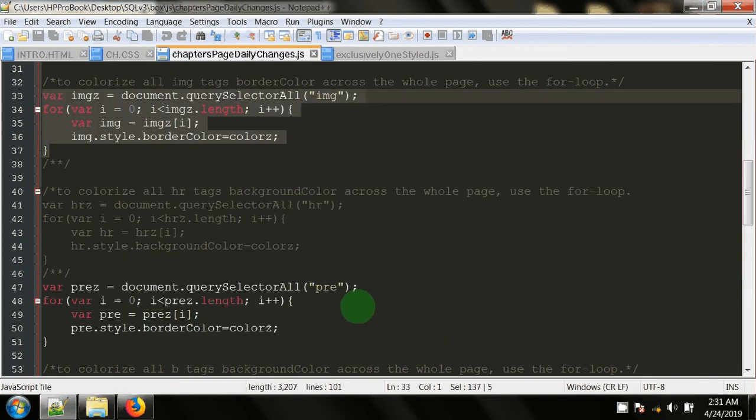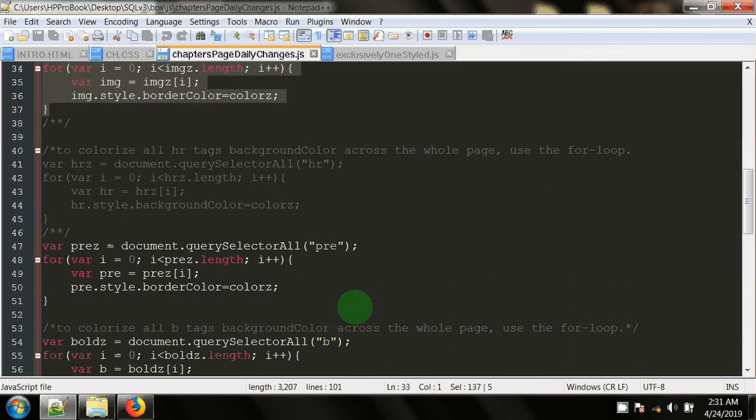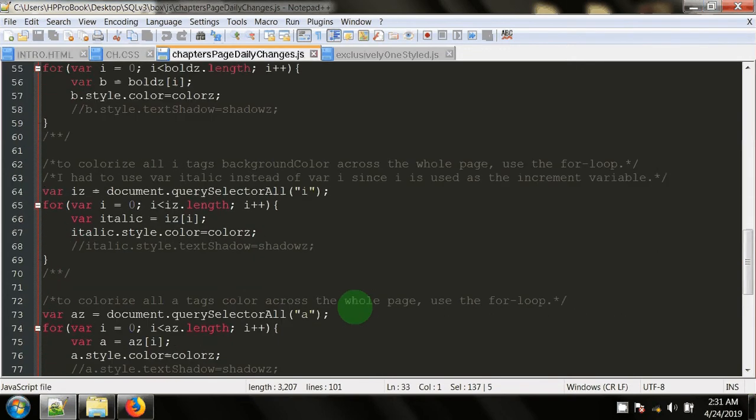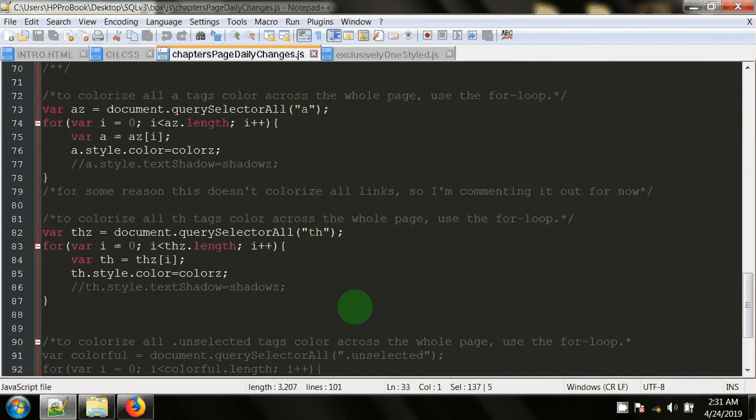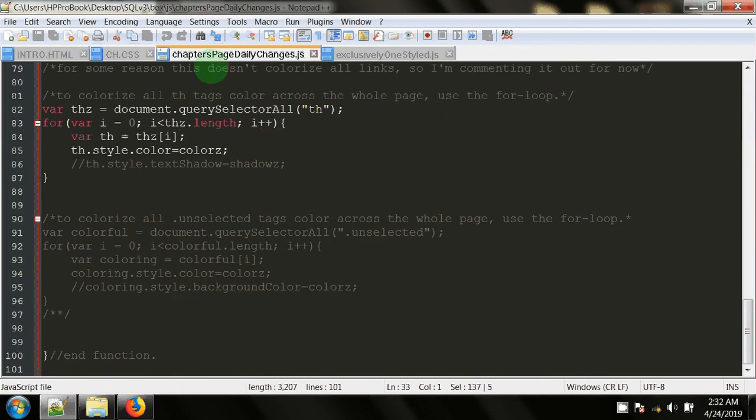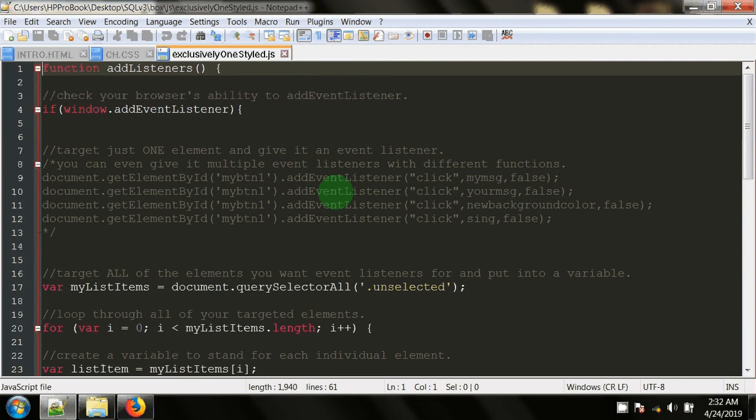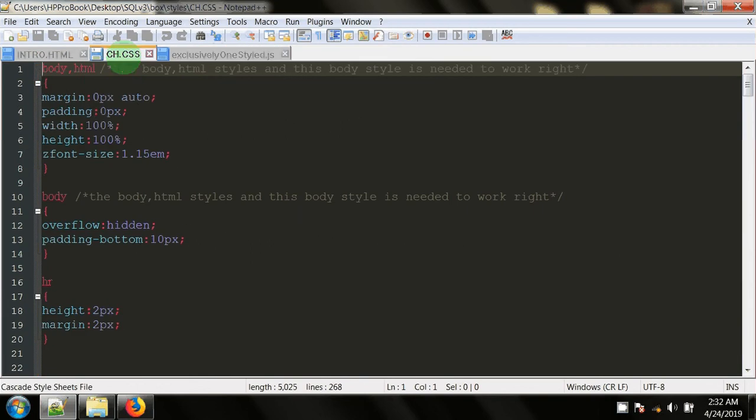Just keep doing that for whatever particular elements you want to colorize. It's the exact same pattern. The only thing that's different is what tags you're using and what variables you're using. Okay, so that's everything for the chapters page daily changes JavaScript. After you do this last for loop, here's the end of the function's curly brace. So we're done with that. Exclusively one styled, we'll do that after we look at the CSS file.